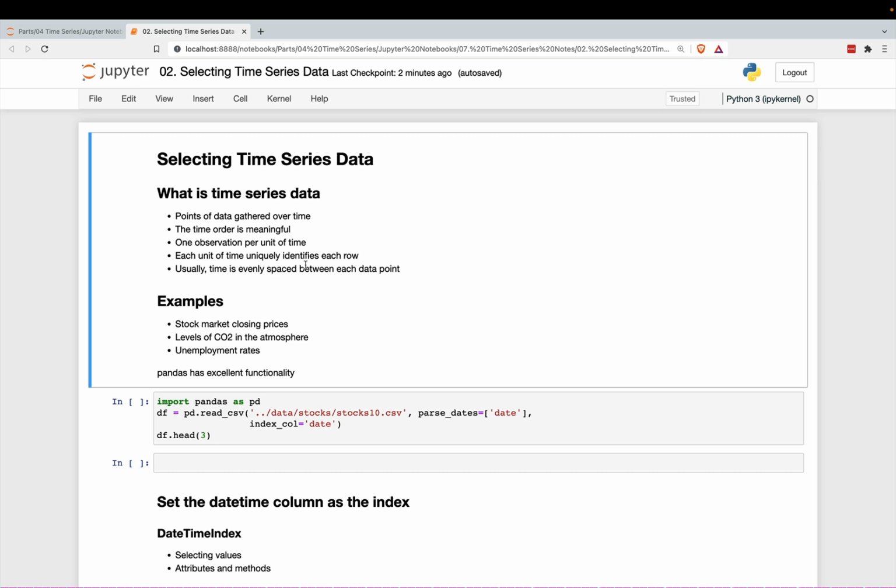All right, so this entire part of the course is called time series. I haven't officially defined what time series data is, so we need to know this before continuing. Generally speaking, time series data is simply points of data gathered over time. That is a very loose definition. There are lots of data sets that can fit the mold of time series data, but here are a little bit more specifics.